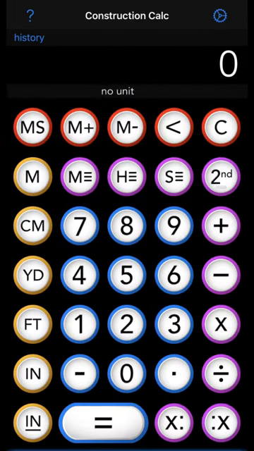Construction Calc is an app available on the Apple App Store as well as the Google Play Store. Today, we will be taking a look at an overview of the iOS version.